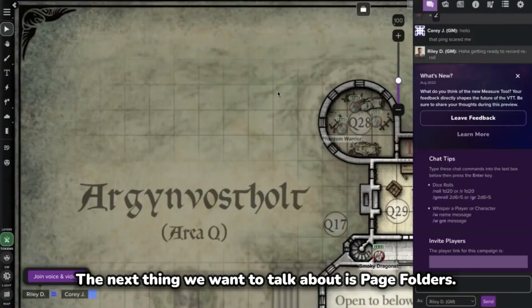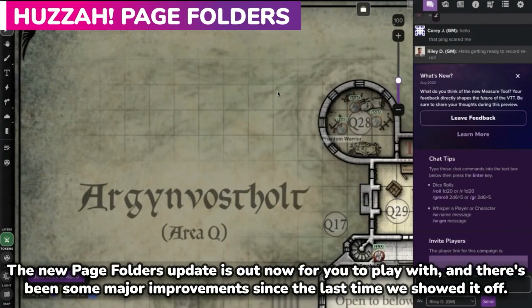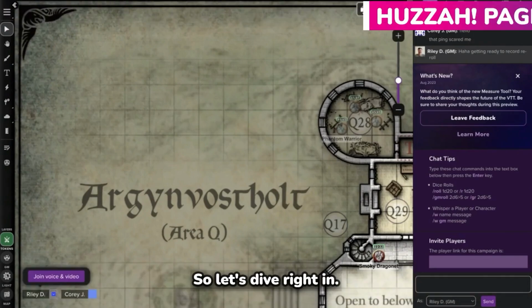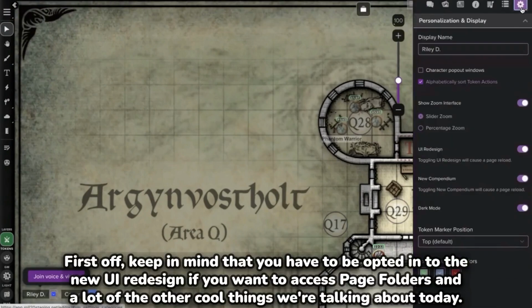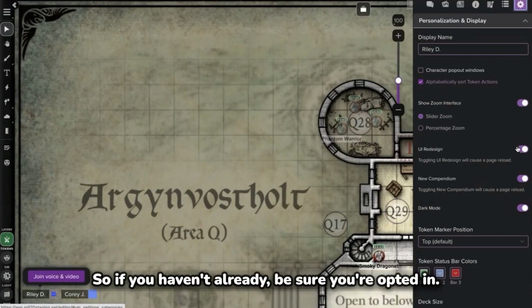The next thing we want to talk about is page folders. The new page folders update is out now for you to play with, and there's been some major improvements since the last time we showed it off, so let's dive right in. First off, keep in mind that you have to be opted in to the new UE redesign if you want to access page folders and a lot of the other cool things we're talking about today. So if you haven't already, be sure you're opted in.